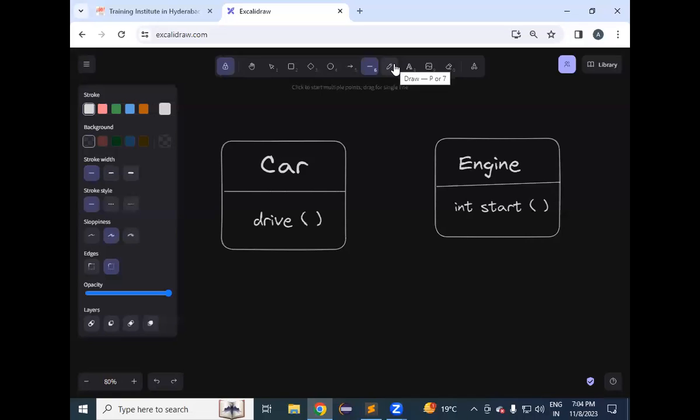Engine is dependent on the car. Car is dependent on the engine. If I want to drive the car, then I need to start the engine.